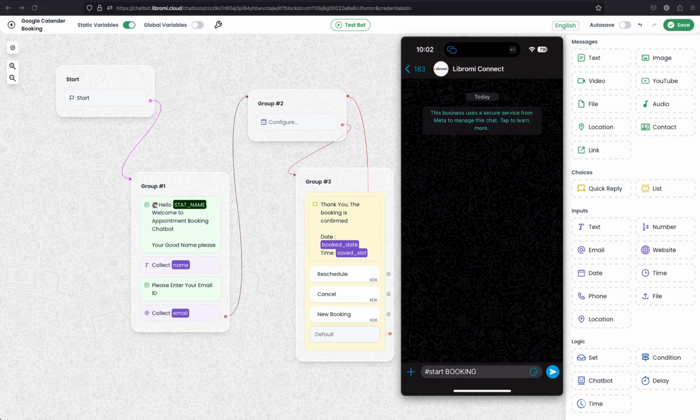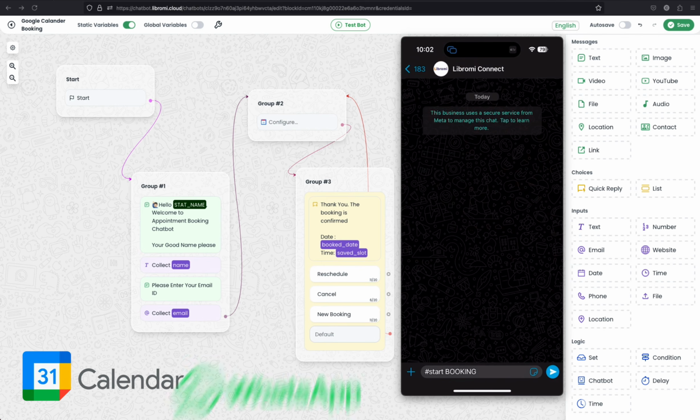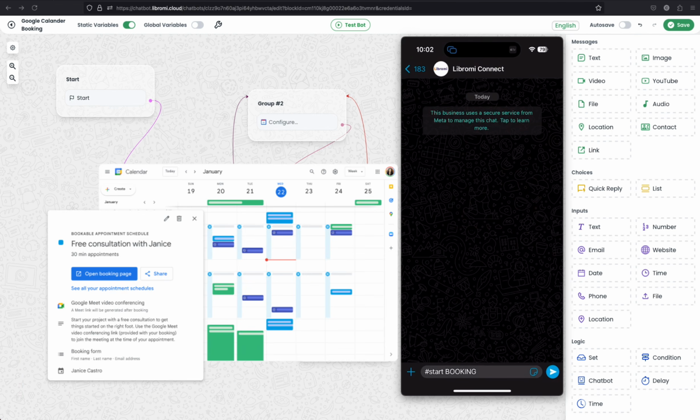I'm here to present an exciting update. Libromi is introducing another powerful feature, a booking management system integrated with Google Calendar. Plenty of our customers requested a stable booking management system, like clinics, hospitals, gym clubs, saloons, etc. Then we thought there is a powerful and very advanced system already in the market. It is better to integrate with the same. So that is Google Calendar.